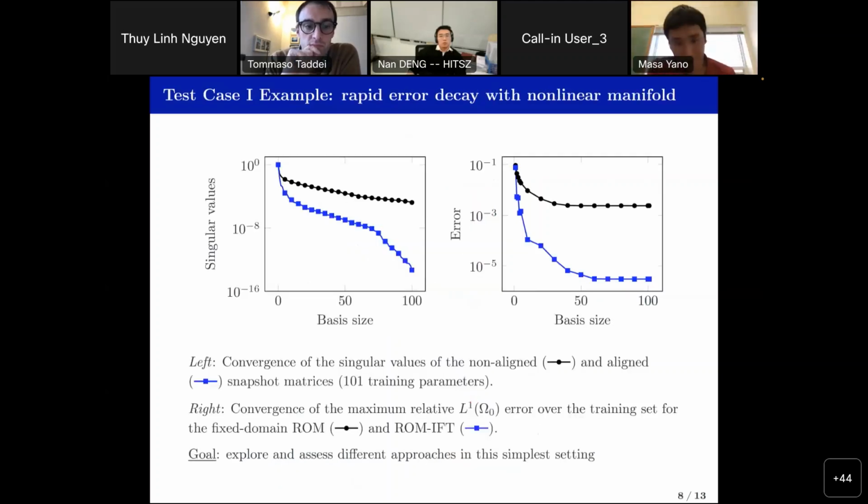So then if we look now at the singular value decay, we can look at these black curves, which are with non-alignment, and the other one, which is with alignment or this registration. And you can see there's a much more rapid decay of the singular values, which is on the left, and a much more rapid decay of the energy.